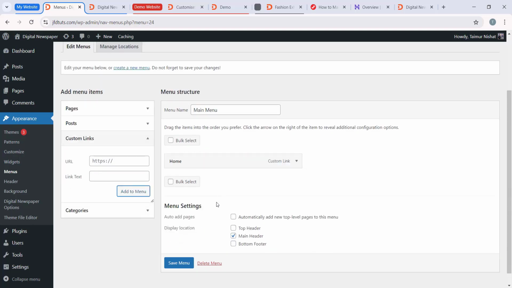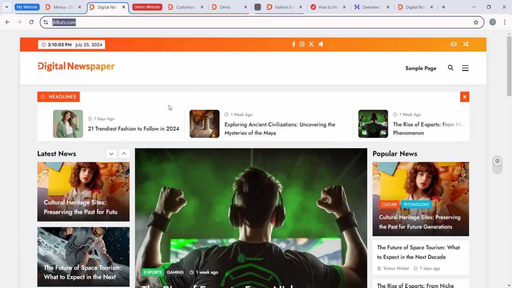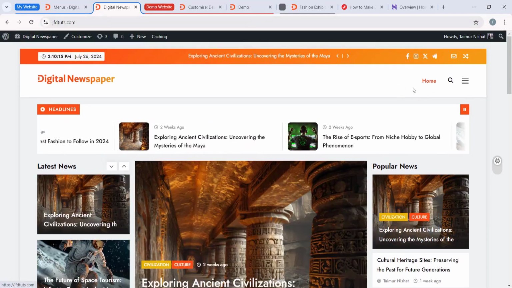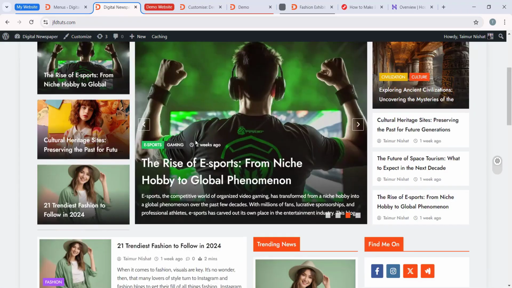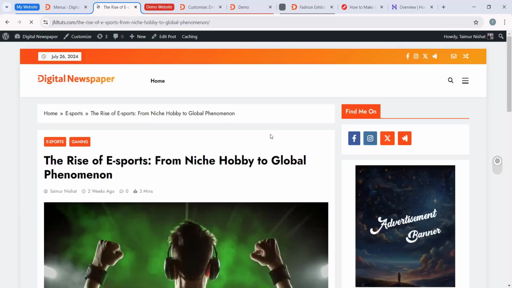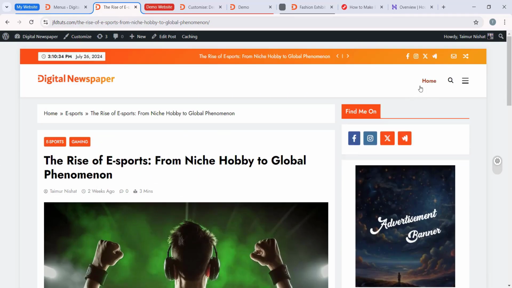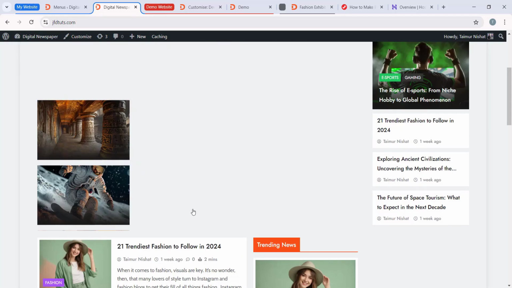Now let's check how it looks. So save the menu from here, and if we go to our front end website and refresh, we can see on the right side our homepage link has been added. If I give you an example, let's go to a single post, because this is a different page, this is not the home page, right? So if I click on this home now, this link is just taking us to this home page.